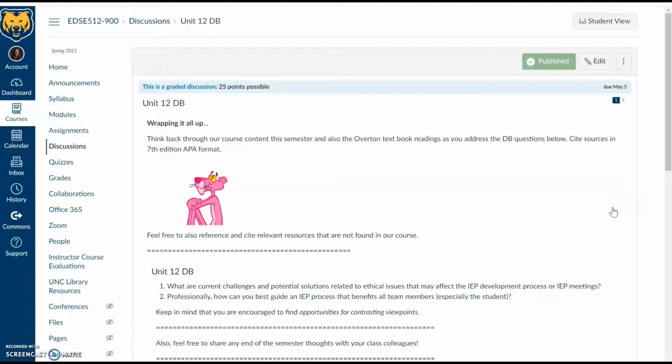And when we're talking about ethics and special education, you can really focus in on parent-guardian rights, focus in on child rights, least restrictive environment, best practices, free and appropriate public education, reasonable growth, and ensuring access for students. And then professionally, how can you best guide an IEP process that benefits all the team members, and that's particularly benefiting the student. So you are encouraged to find opportunities for contrasting viewpoints.